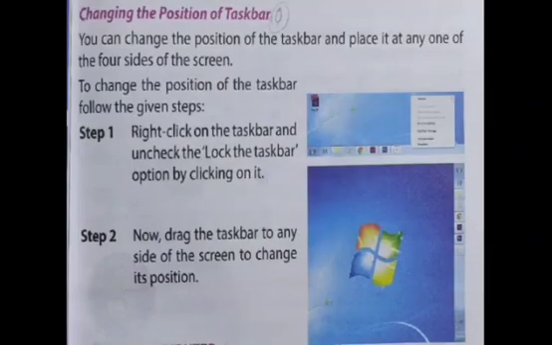Now, changing the position of the taskbar. If you want to change the position of this taskbar, you can change it. There are 4 sides of this screen and you can place it on any side. To change the position of this taskbar, you have to follow 2 steps.